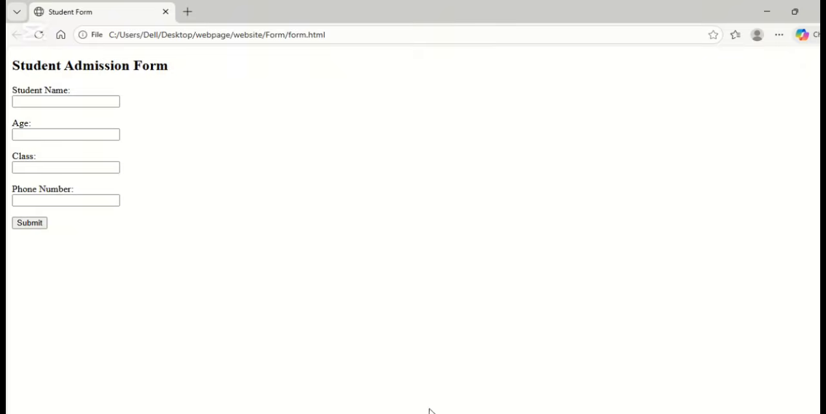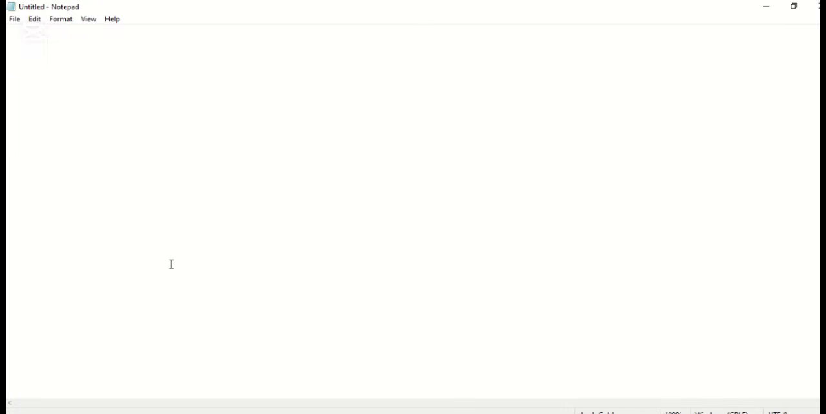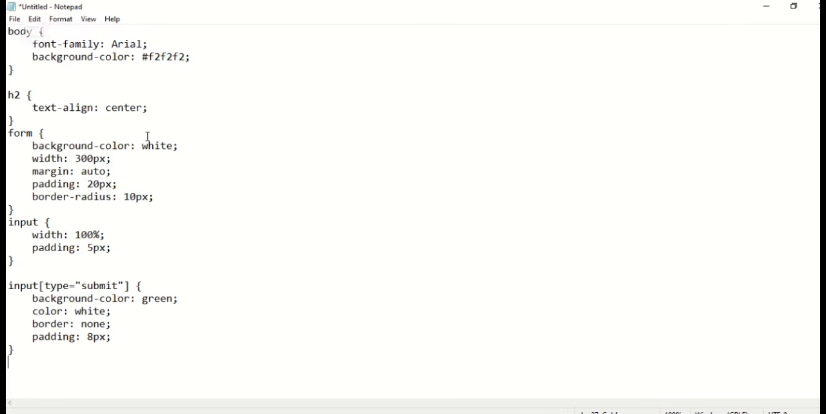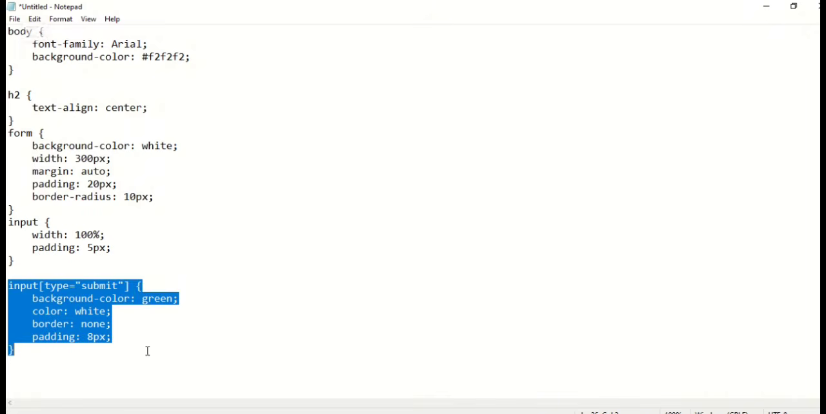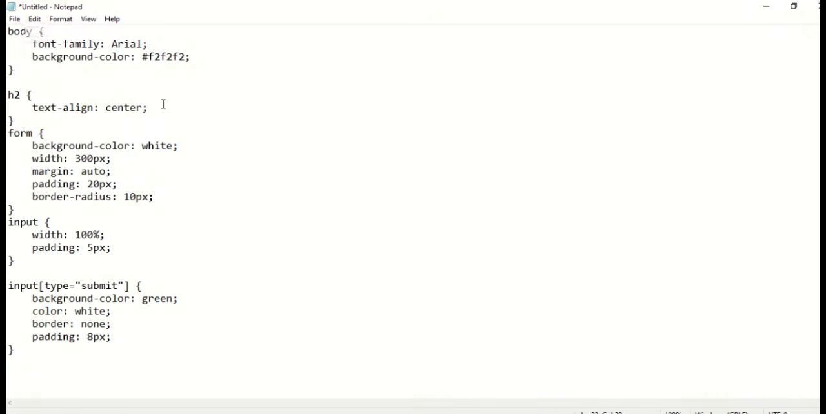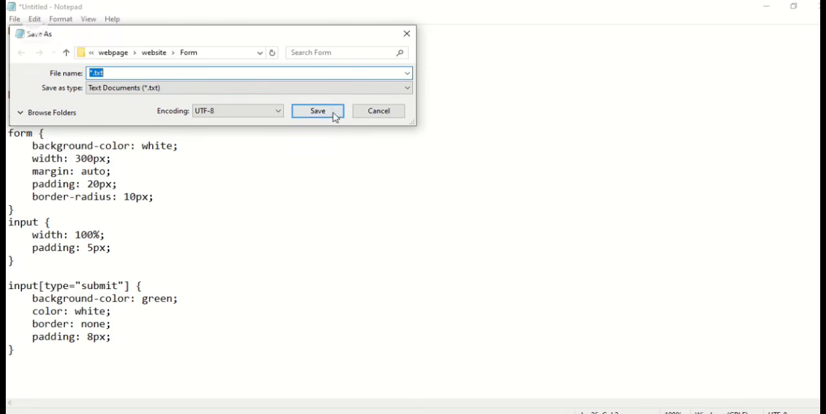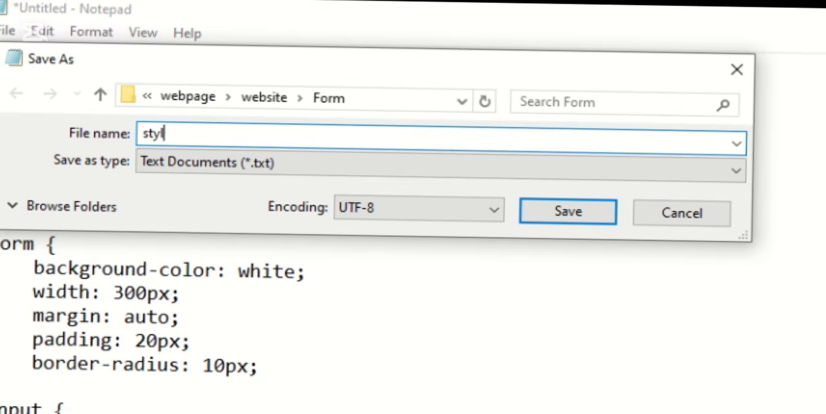Now we focus on improving the appearance of the form. We choose a clean and readable font for the page and apply a light background color. This makes the page comfortable for the eyes. We also adjust the size and spacing of the input fields so that they are evenly aligned and easy to use. Finally, we style the submit button to make it stand out and look clickable. All these changes make the form look professional and user friendly.